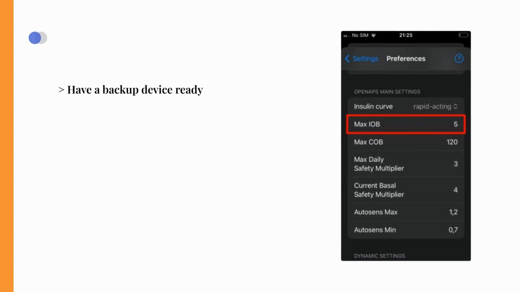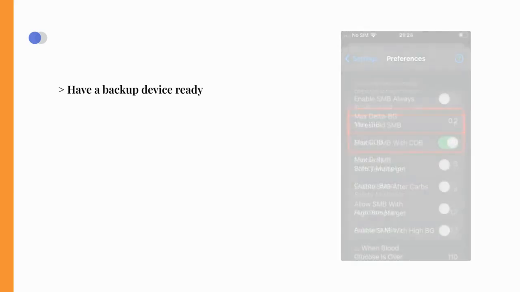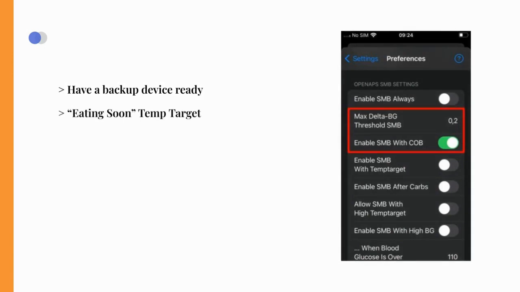Next, slowly raise maximum insulin on board to allow iAPS to automatically dose insulin. This is set by default on 0 and can slowly be raised to the sum of your average meal bolus plus 3 times your highest basal rate. Next, you can enable supermicroboluses and change the max delta BG threshold SMB from the default 0.2 to 0.3 to allow iAPS to use SMB when your blood glucose is rising quickly.